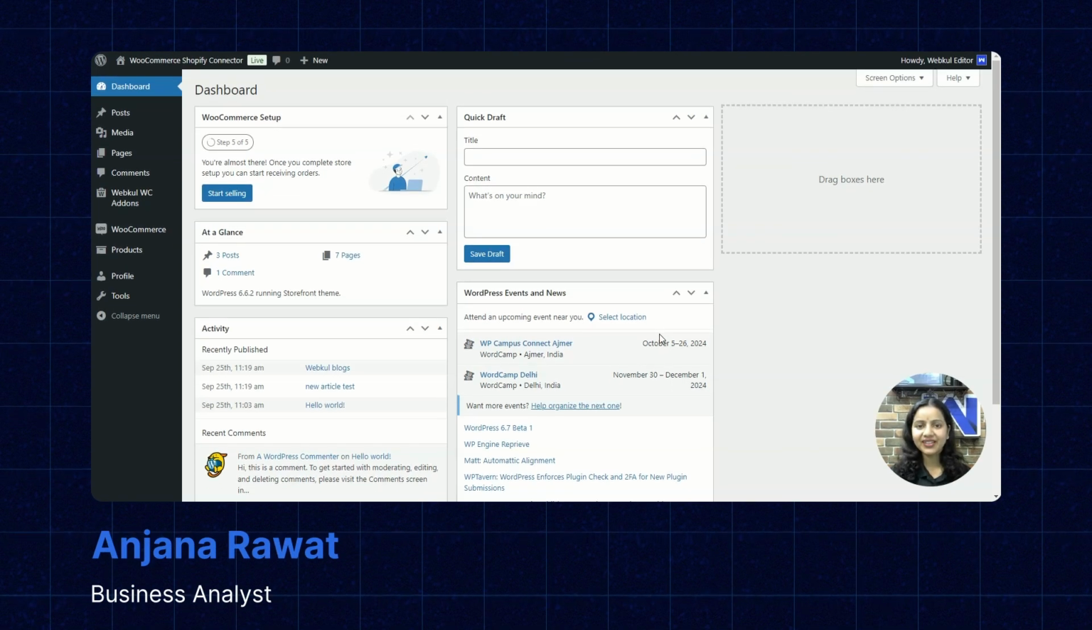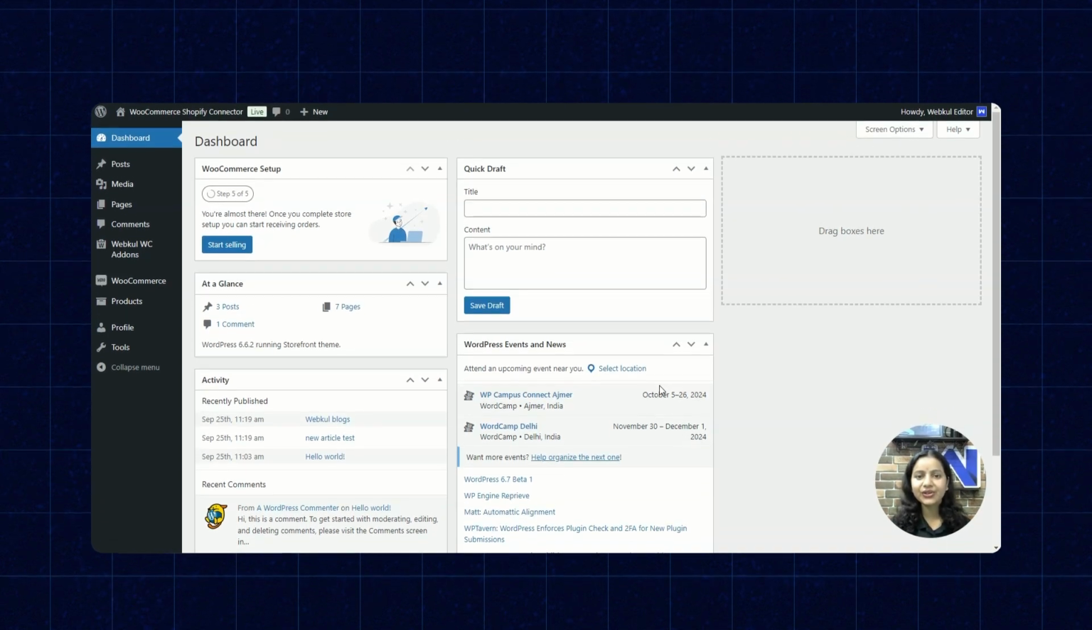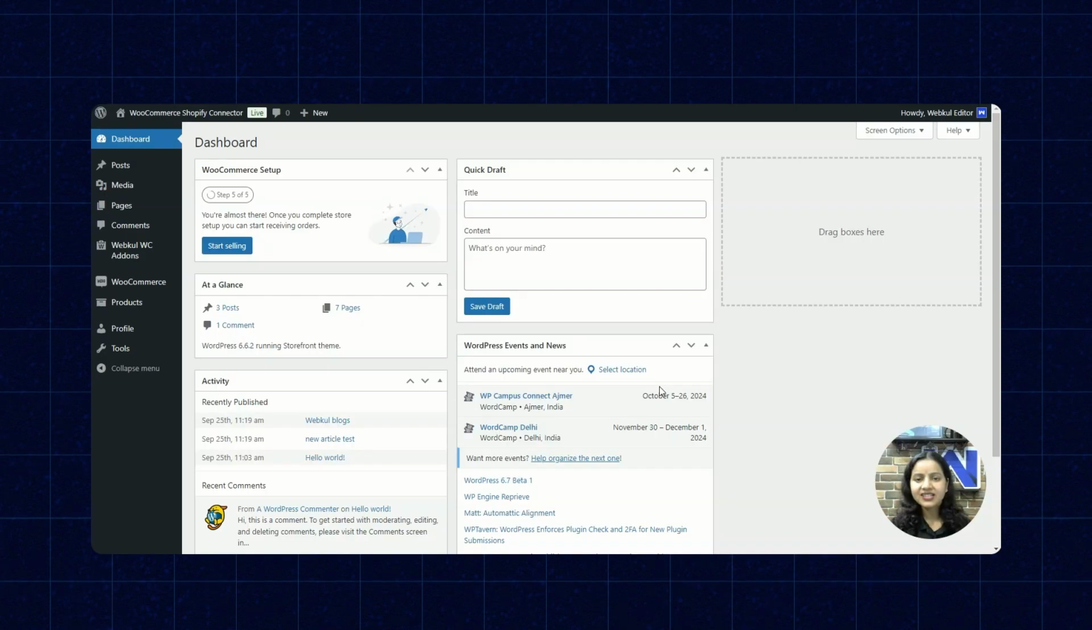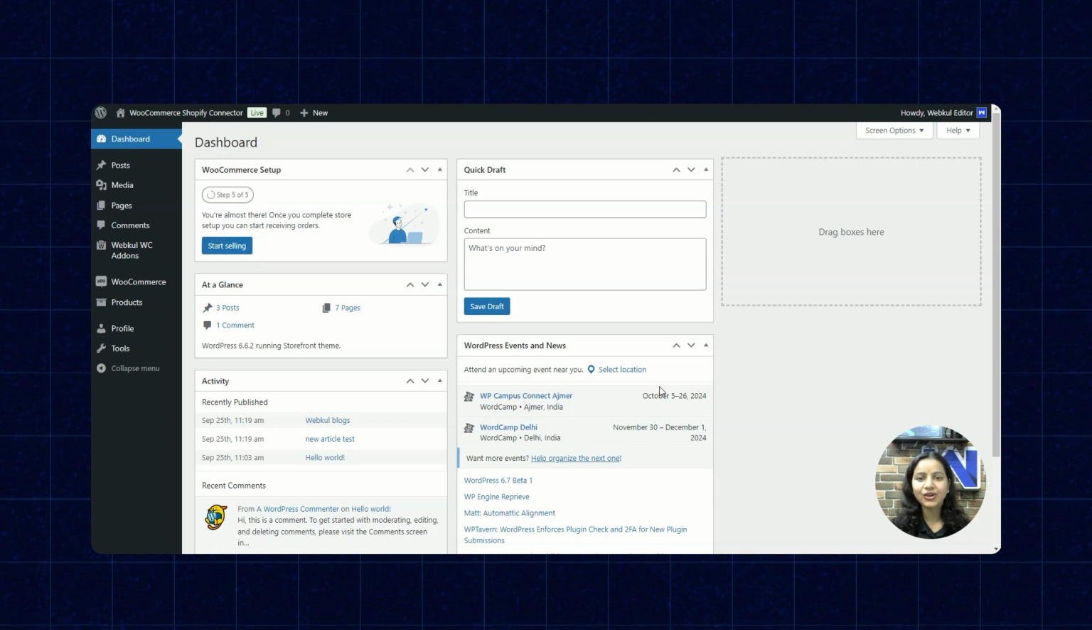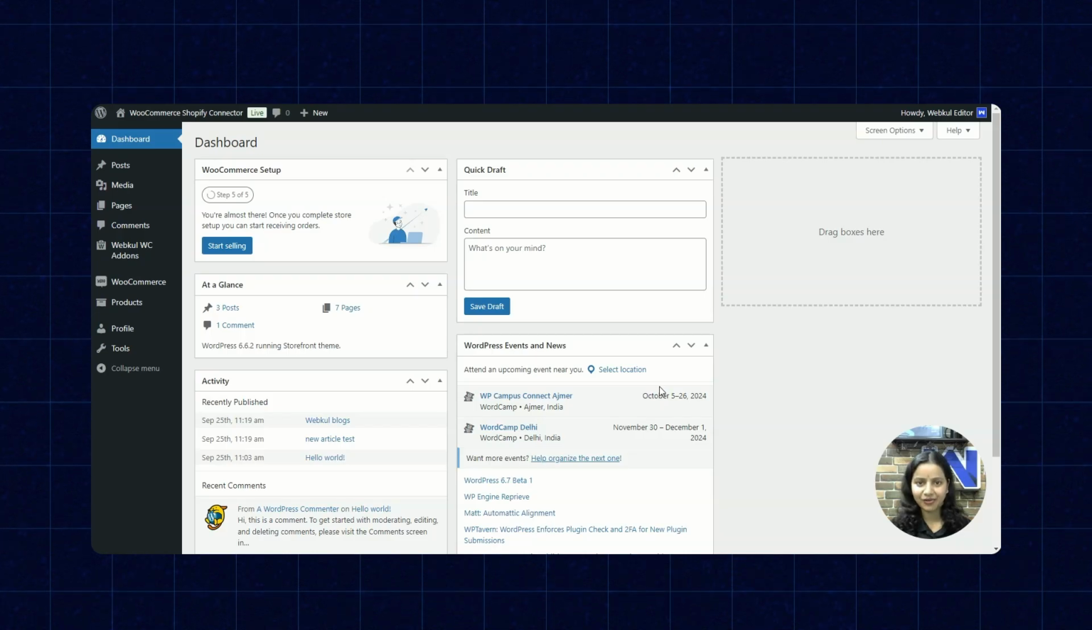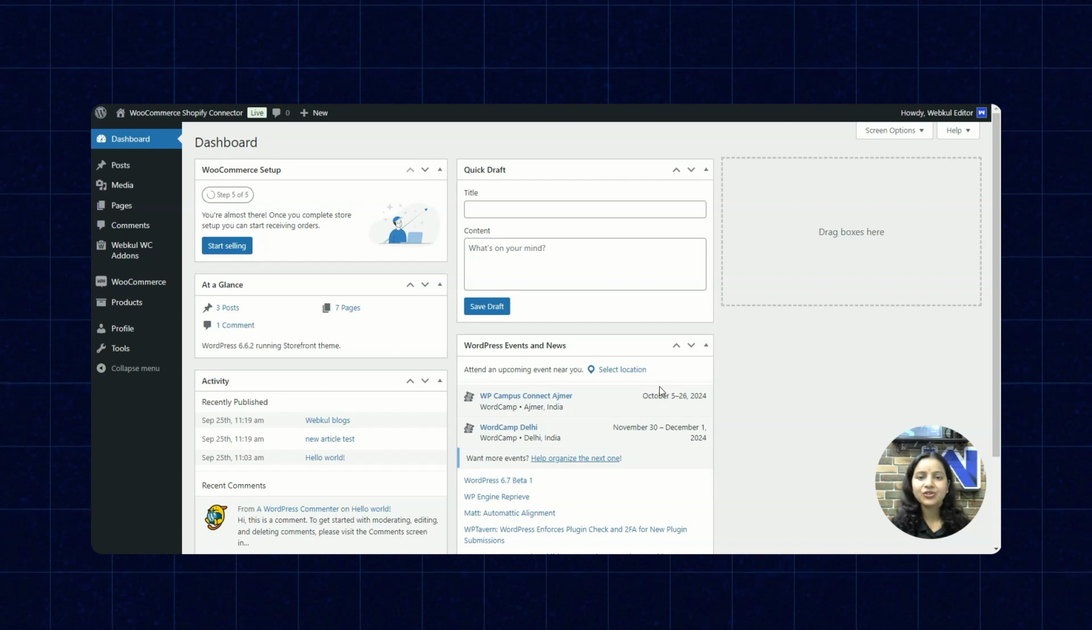I'm Anjana Rawat and today I'm here to introduce you to a powerful and ready to use solution, which is WooCommerce Shopify Connector, seamlessly designed to integrate your Shopify store to your WooCommerce store. This module helps you to synchronize your products, orders, inventory and customers between the two platforms and helps you to manage your online shopping efficiently.